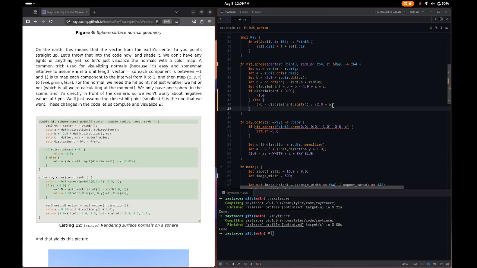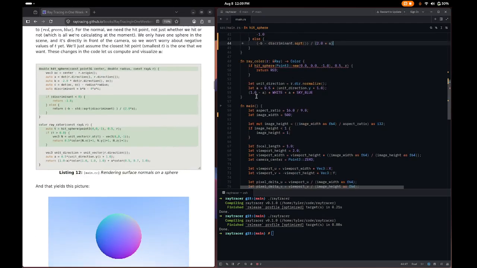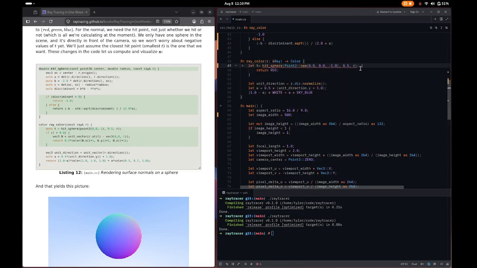And it looks like I have a syntax error of some sort. Oh, I see. It's not a syntax error. It's that I changed the type here. Sorry. Okay. So now in ray color, we're still going to call hit sphere, but we're going to take the return value and store it.